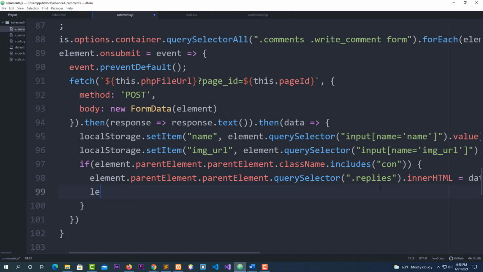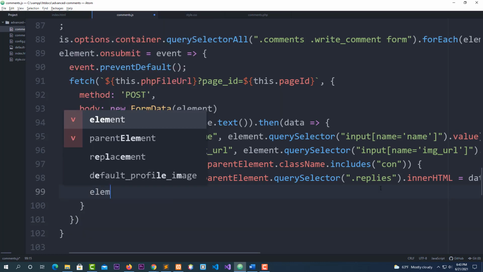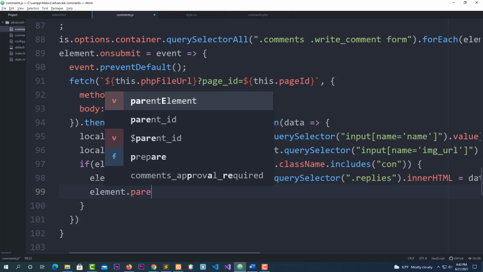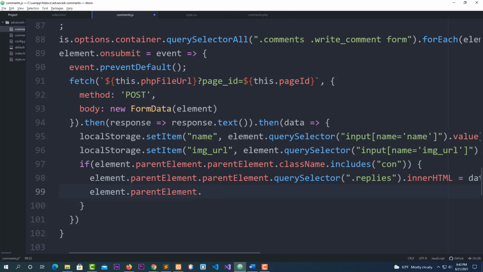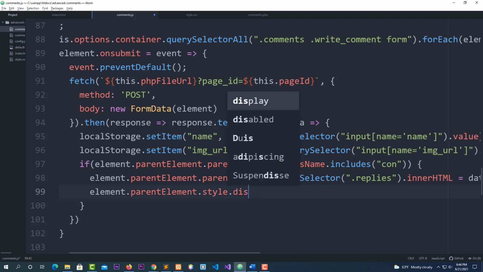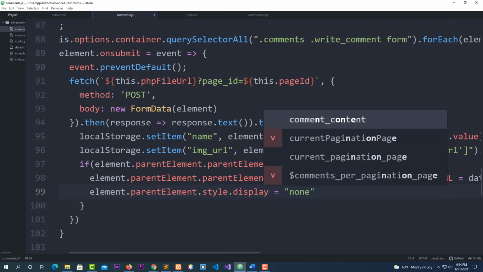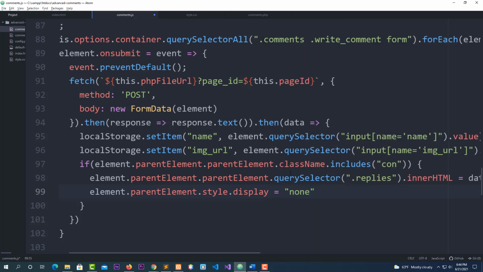I think you now go to the next line, pretty much the same thing. Element that we can copy and paste it. Okay, this is a short line of code. Element that parentElement, this time I'm going to say style that display equal double quote none, like this, and put a semicolon here.